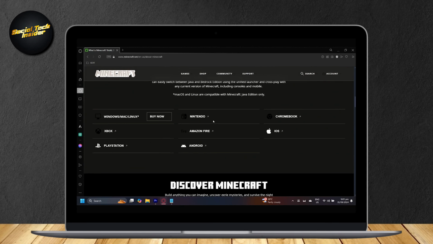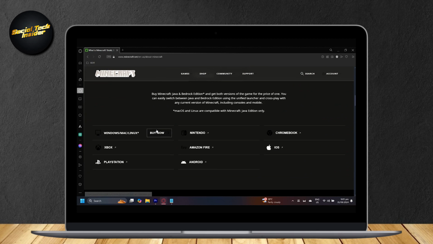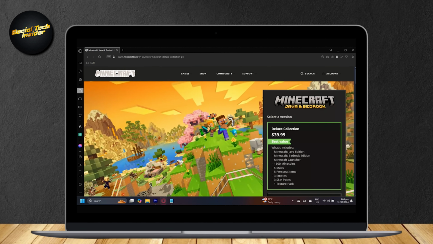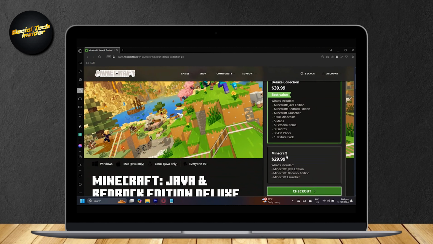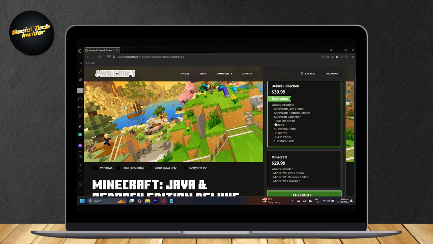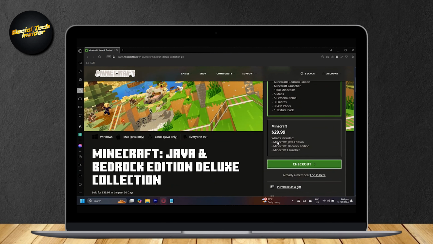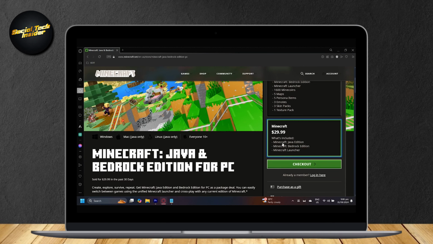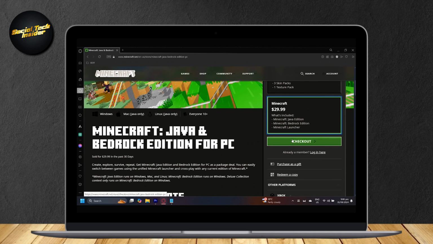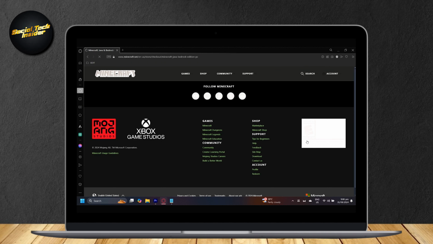So simply scroll down and as you can see, you can buy Minecraft over here. Once we're here, you can go ahead and select a version, whether it's the Deluxe Collection or Simple Minecraft. They both unlock the Minecraft game. For Deluxe, you can have these add-ons: 1600 Minecoins, 5 maps, 5 persona items, 3 emotes, 3 skin packs, 1 texture pack. And for the normal one, which is just Minecraft, you can have Minecraft Java Edition, Bedrock Edition, and the launcher.